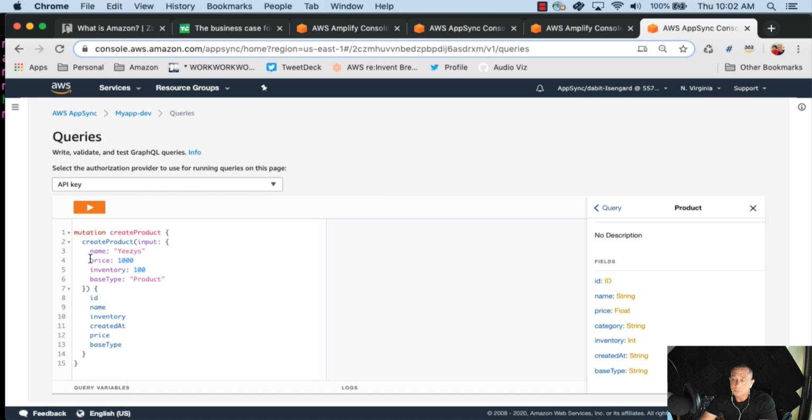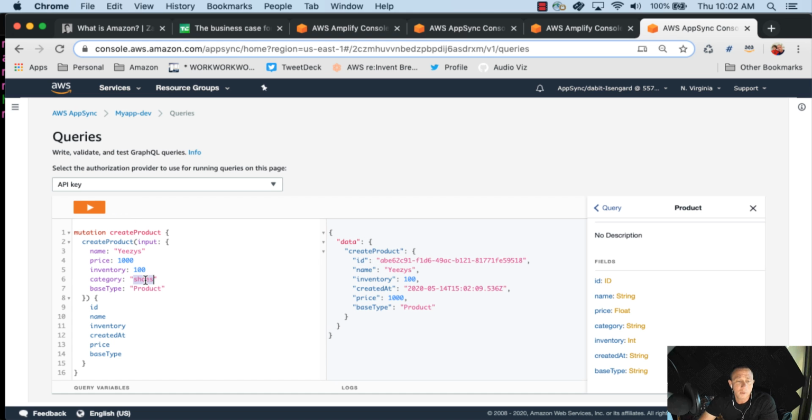So we have the name, the price, the inventory, the category. We don't have the category, so let's get the category. So the category is going to be something like shoes. Okay, so we'll go ahead and create that. We'll also create another couple of pair of shoes. I don't know what LeBron's shoes are called, but something like that probably.